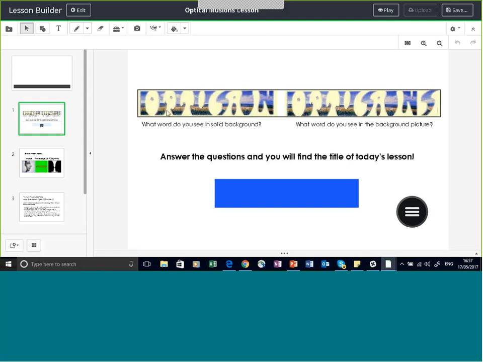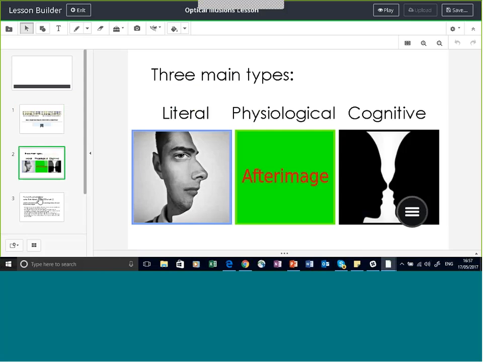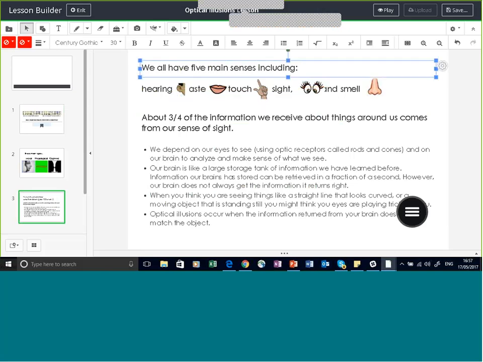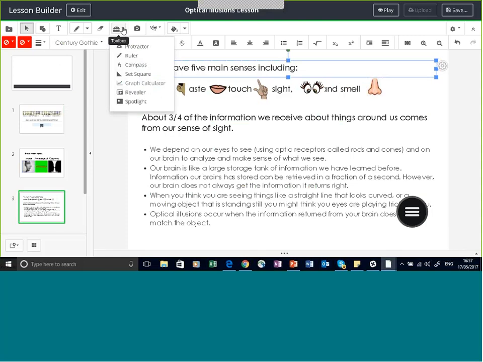Now, a couple of things I'm going to do with this lesson. First one is I want to go to my page 3 here. And you can see that I've got quite a lot of information on this page. And what I want to do is make it a little bit easier for my class to read. So I am going to hide some of that information. Just like in ActivInspire, there are some great power tools that enable me to do things like that.